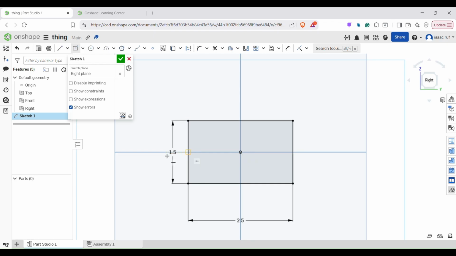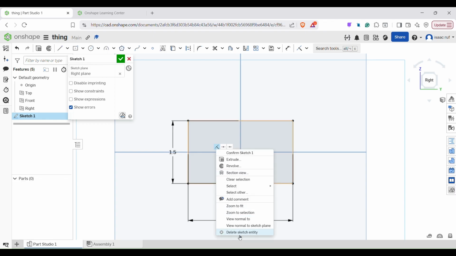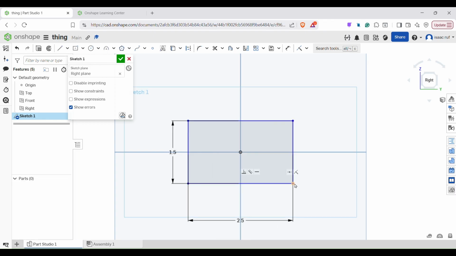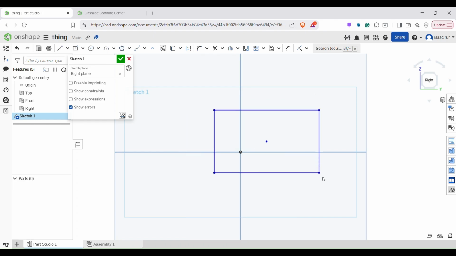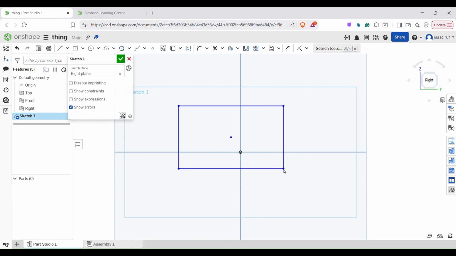Everything is constrained because we have two dimensions defining this box, and the center is constrained. And if I exit out of the square tool with the escape key, I can then delete this coincident constraint that Onshape automatically created for us. You'll see when I do that, this entire sketch turns blue, and that's because this is no longer constrained. It can move around. Our goal is, when you're done with a sketch, everything is constrained.